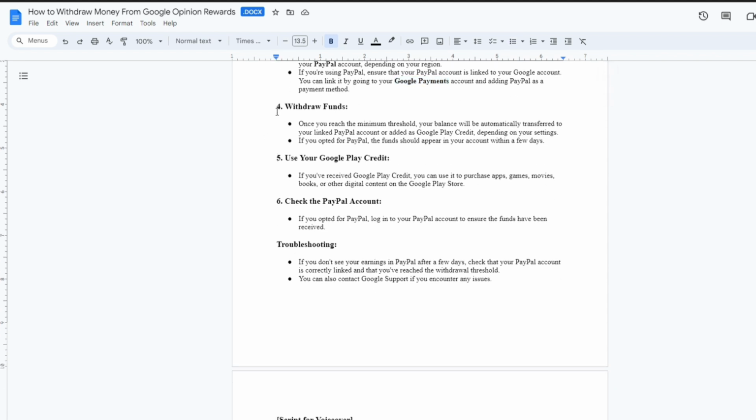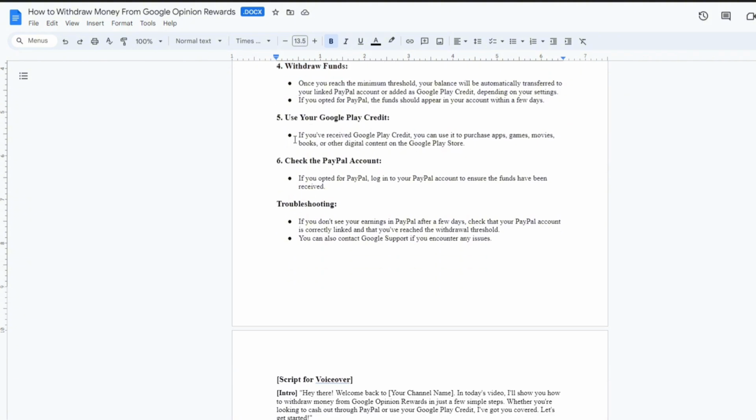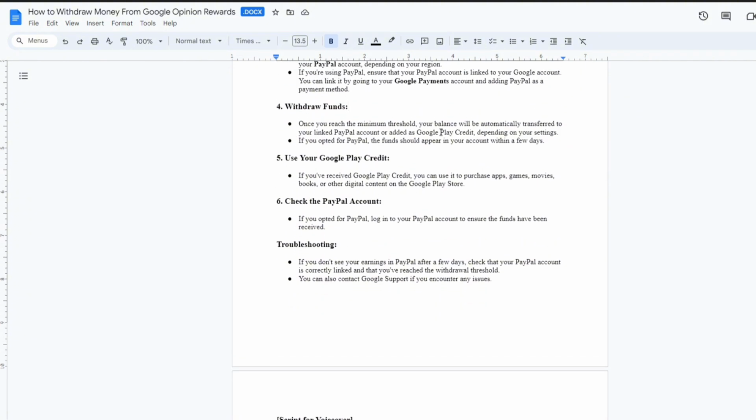Step number four is withdraw funds. Once you reach the minimum threshold, your balance will automatically transfer to your linked PayPal account or be added as Google Play credit, depending on your settings. If you opt for PayPal, the funds should appear in your account within a few days.